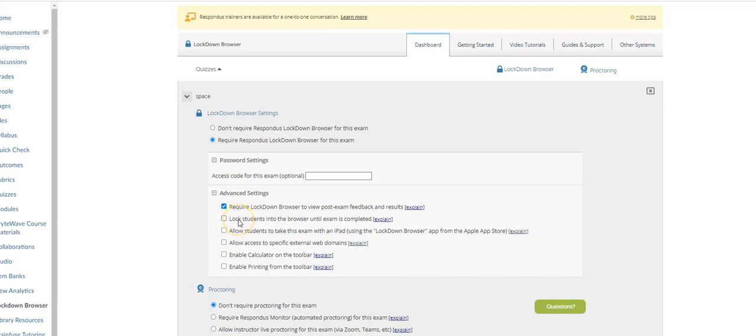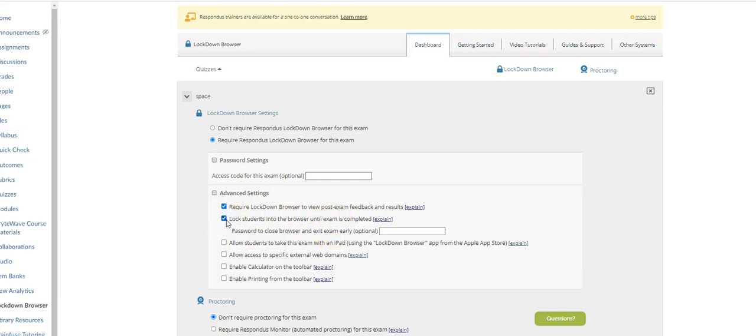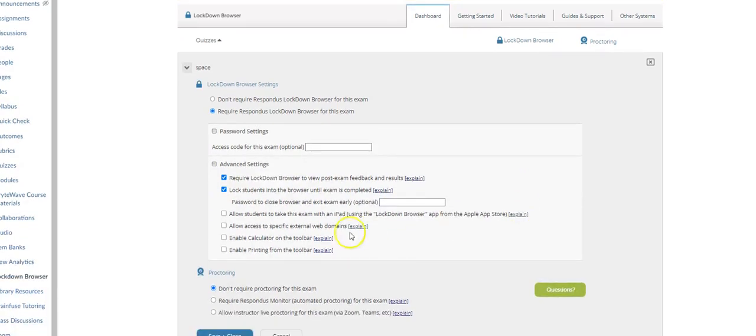This is probably a good recommendation to lock the students into the browser until the exam is completed. So you might want to select that as well. If your course requires a student to go to an external website, maybe a couple of our IT classes for programming or information, or even maybe our foreign language classes where they need to look up something, a translation, then you can allow those web domains here. This is the option here.